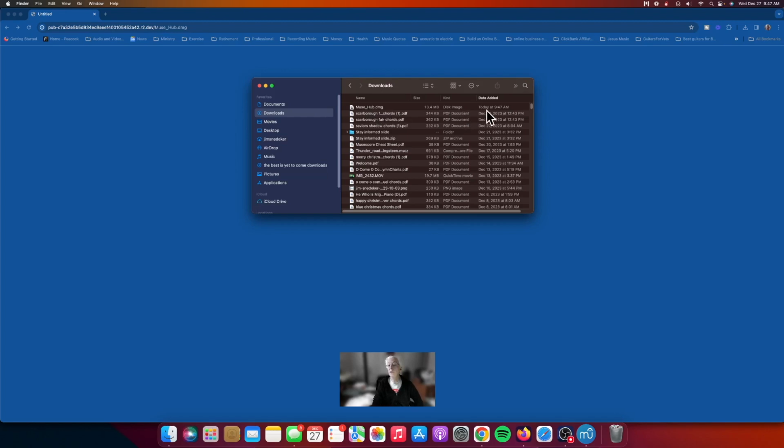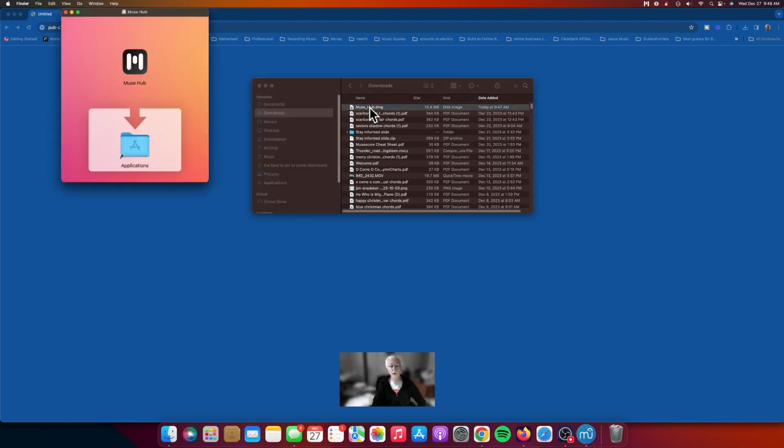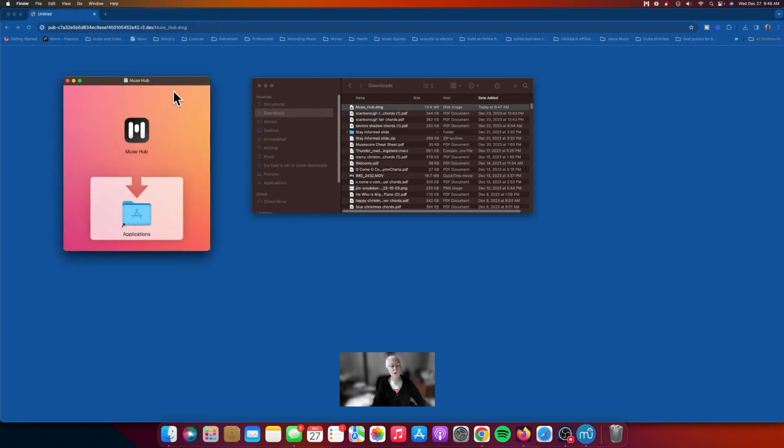We see that was downloaded today at 9:47. So to begin the install, it's already been downloaded, I'm just going to click on that. Here's what we're going to get. Up comes the graphic that shows us very simply, all we have to do is take this icon labeled MuseHub and drag it into applications like so.